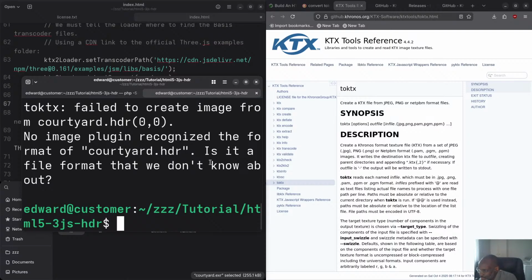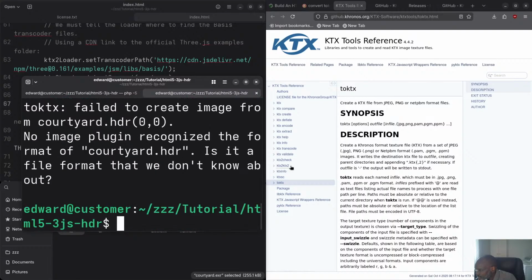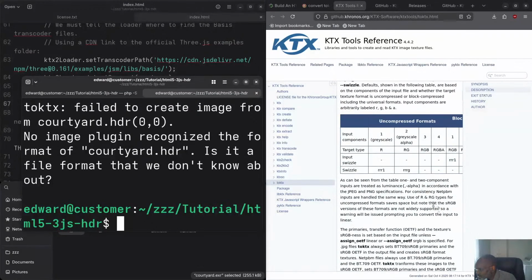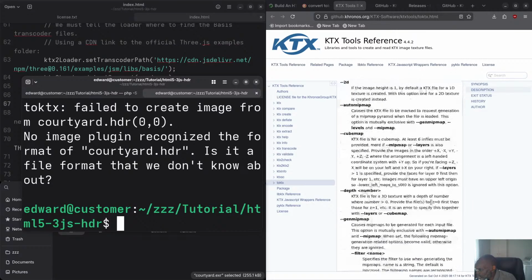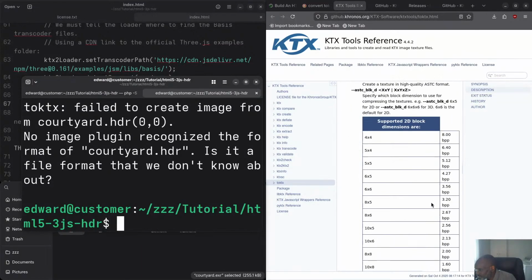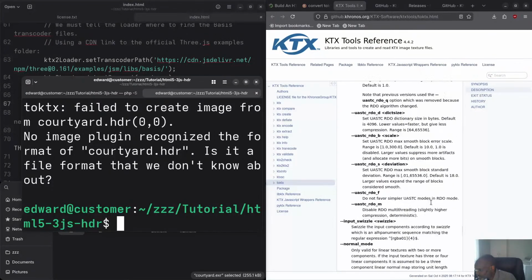It says, is it a file format that we don't know? No image plugin. Create a tag from a set of JPEGs. What in the world? For consistency. Okay, so that's kind of useless. So I have to convert it to like a JPEG, but JPEG is going to lose all that detail.